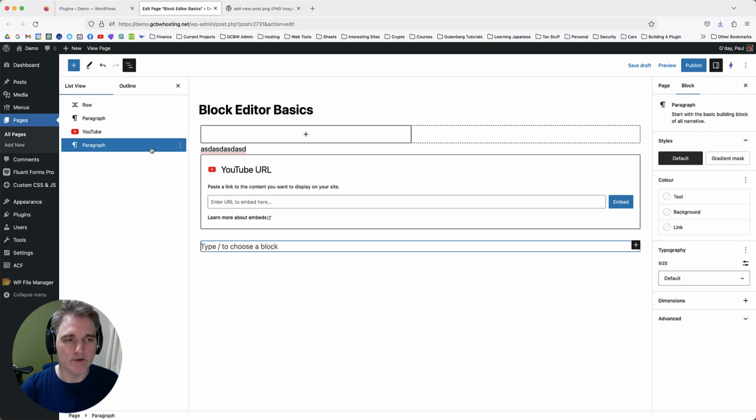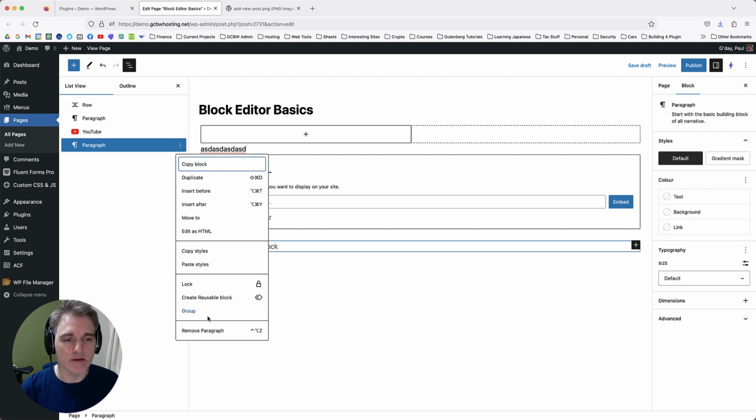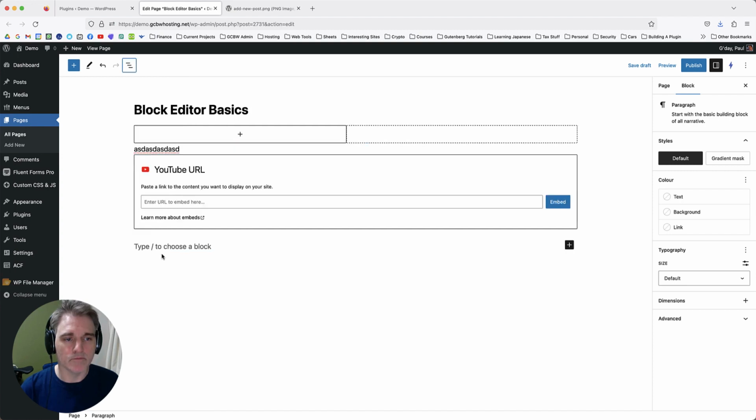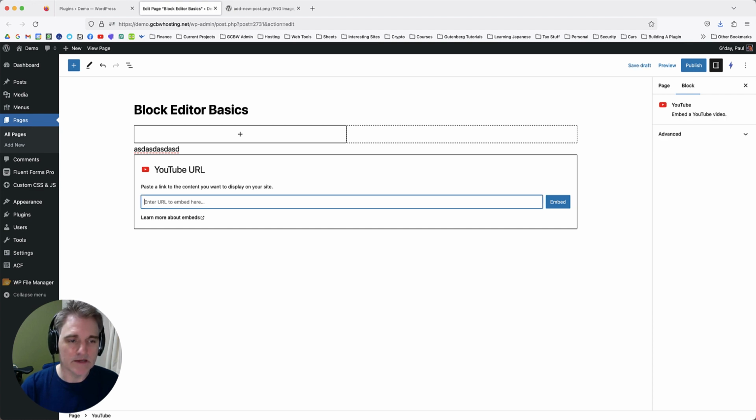I can click in here to remove one. I can click on the three dots and then go down to remove block, or I can click in the block here itself and go backspace, and that will delete it.